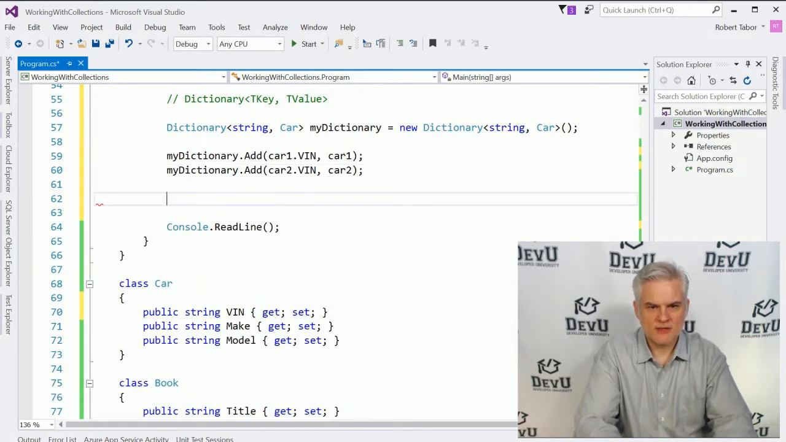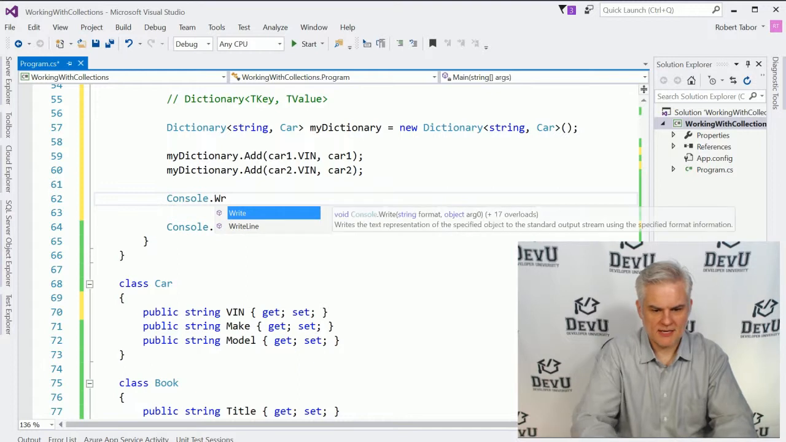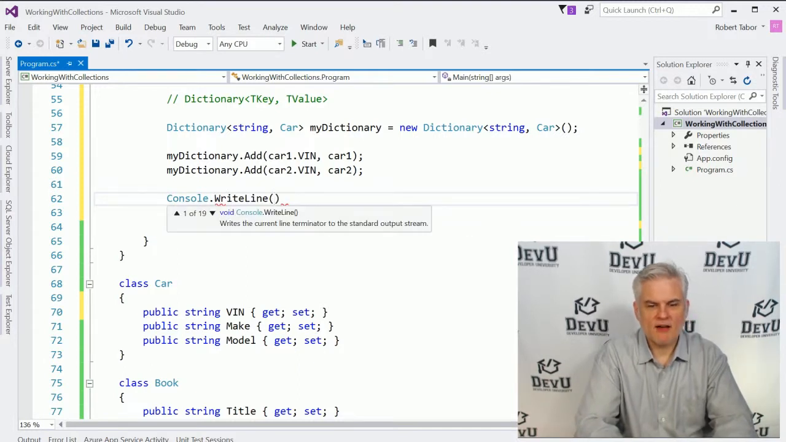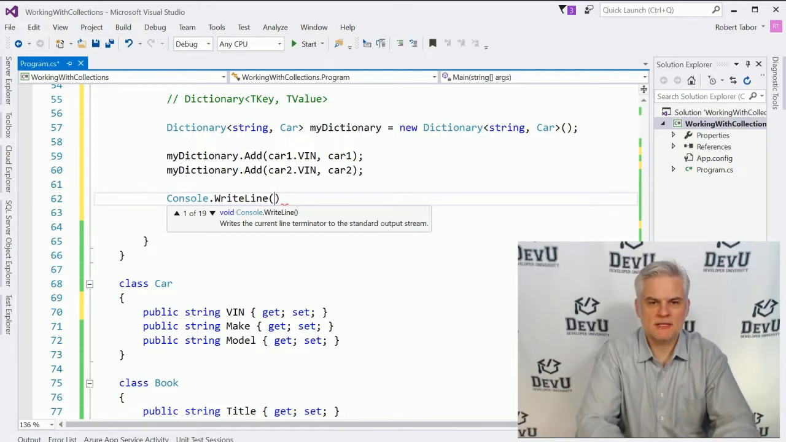Okay, and likewise we'll go add car2 dot vin and car2. All right, and so at this point here, if I were to attempt to find a given item, so console.writeLine, and I need to find a specific car on my car lot, I can allow a user to type in the VIN number and I can look it up in the dictionary quite easily.